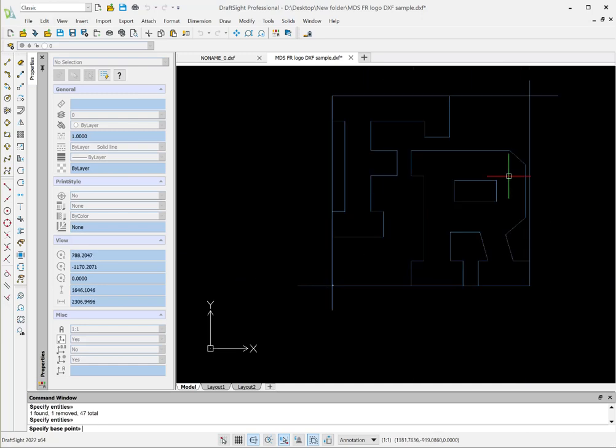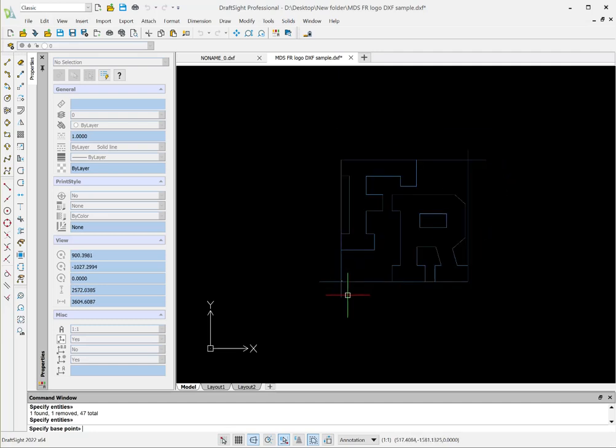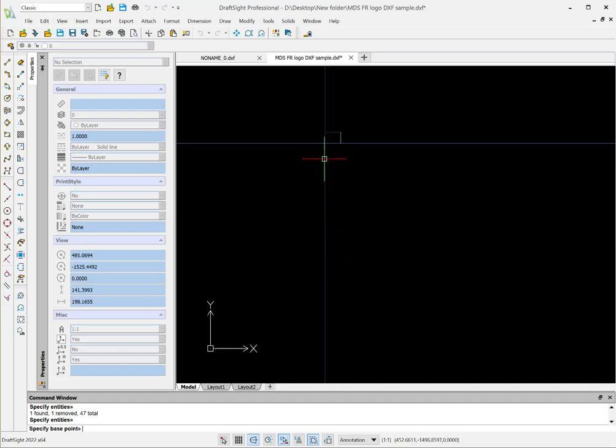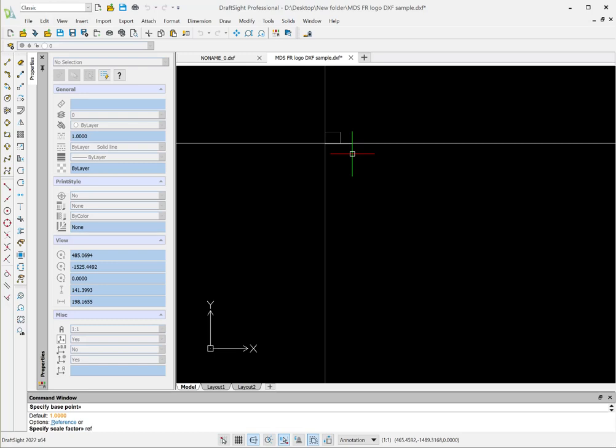I pressed enter because I don't want to select any more things, and now it wants to know the base point of where I want to scale from. I want to scale from right here. And what's the scale factor? Well, I don't know. So I'm going to say reference. So I'm going to make it calculate the scale factor.